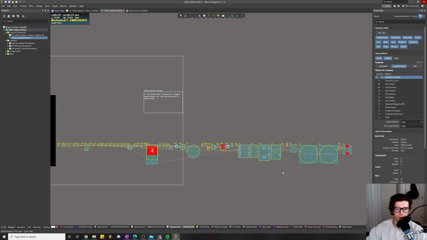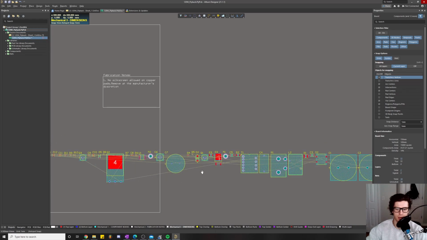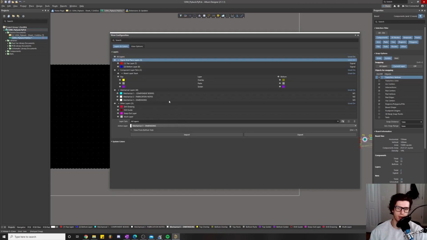So if you look at my components, you might notice they look a little different than yours, and that is because of something I should have mentioned in the previous video, which was setting up your layout environment. I modified my layers, so they are also customized. I have your typical signal and plane layers. This is only a 2-layer board, by the way, of course. And then we have our component layer pairs.